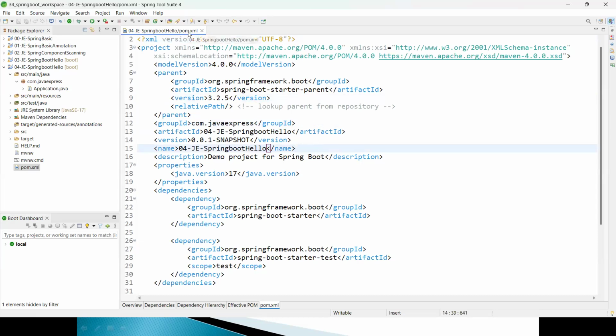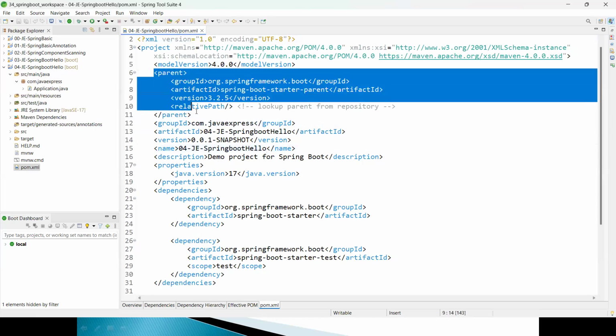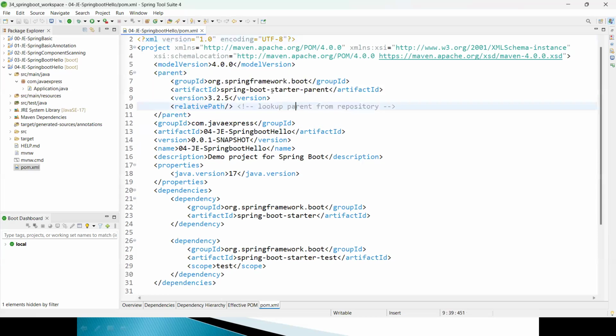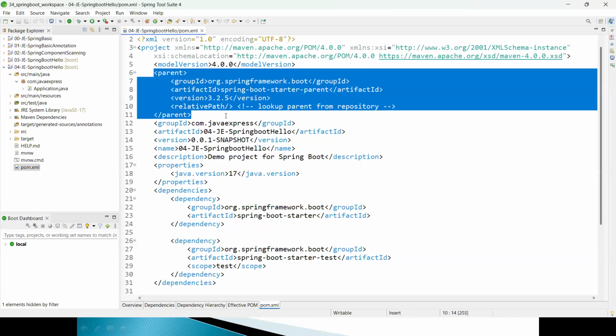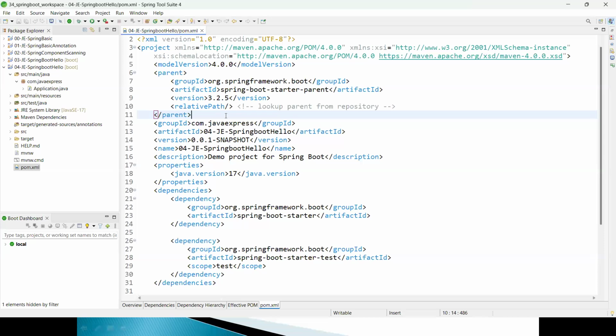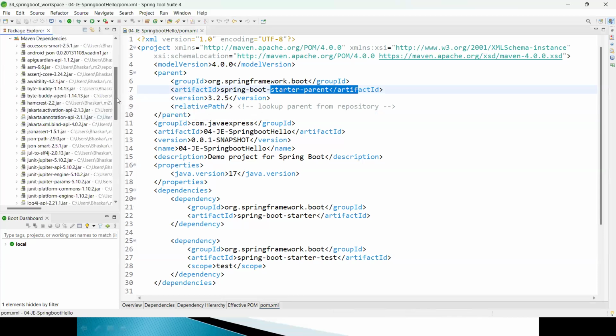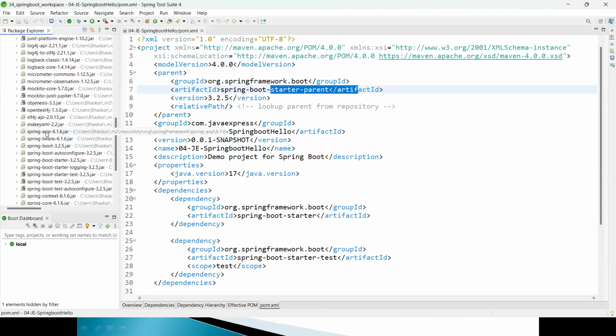Now for every pom.xml you have one starter called parent starter. See here, starter-parent. This starter is responsible for taking care of your versions, like which version I want to download. It will be taken care of by the starter parent here. On the left-hand side, if you click Maven Dependencies, you can see in the bottom how it knows which version to use: 6.1.6, Spring Boot 3.2.5, Starter 3.2.5.